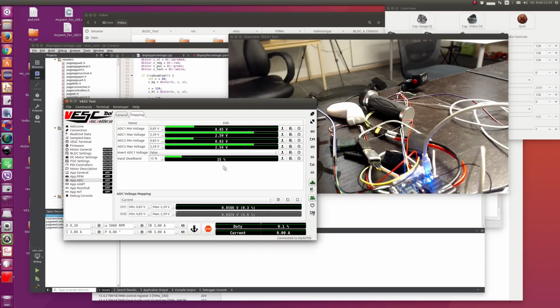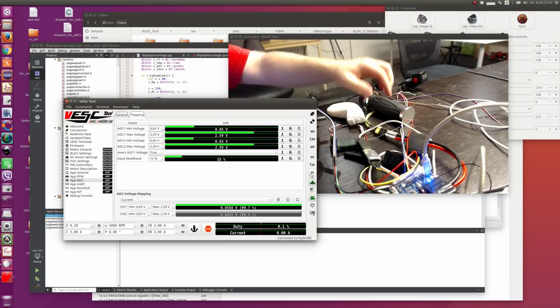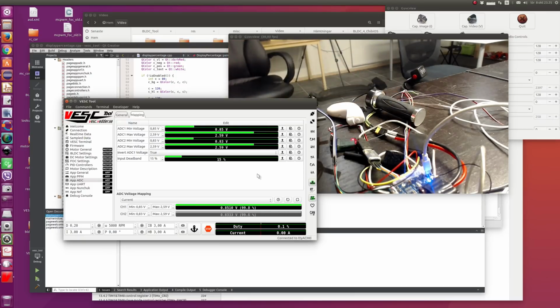And we also have this invert function for the throttle. So if you set them to inverted and write, then both of them get inverted. And we might want to have an invert function for the other throttle as well.